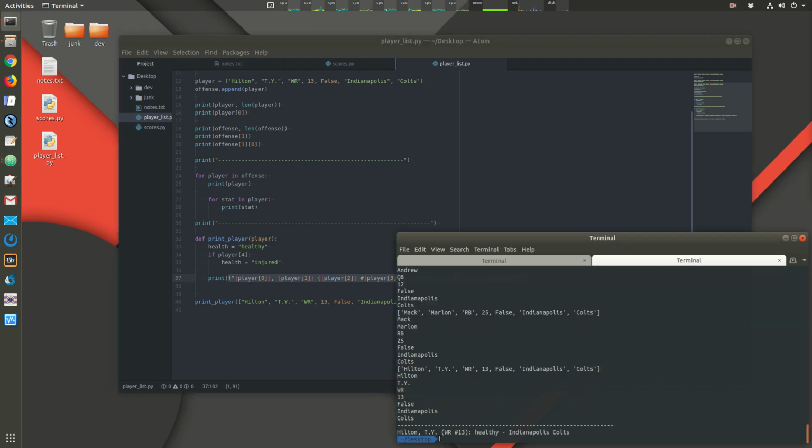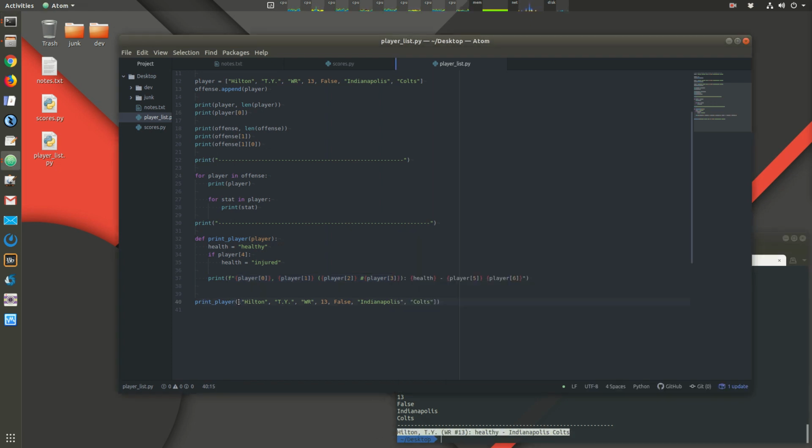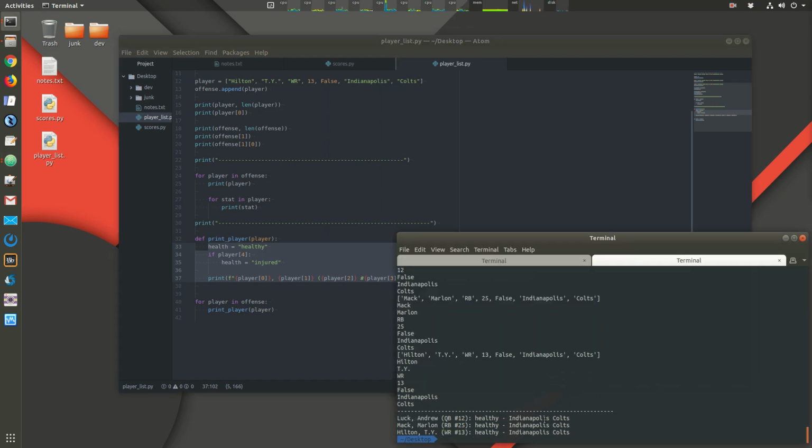Okay, so if I run this again, this is what print player does. Print player, you pass in a player object and it'll print it out nice. So instead of doing that, let's use a for loop, and we can say for player in offense, print player. Okay, so now the body of our for loop is just one line, but really what's happening is all of this code is getting executed for each player. Look, Andrew, Mac, Marlon, Hilton, TY. Okay?